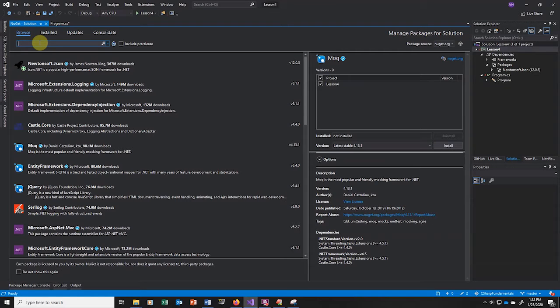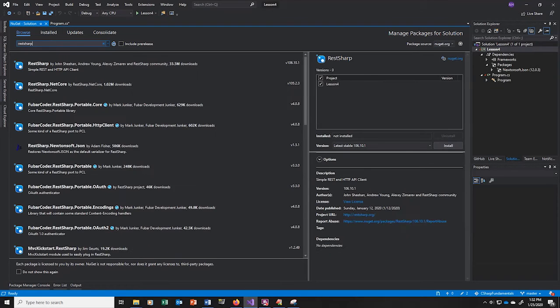Yeah, that's good enough. So we're going to do a search up here for RestSharp. So just type in RestSharp and hit enter, and there it is.